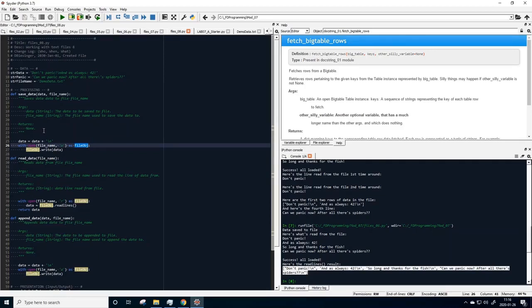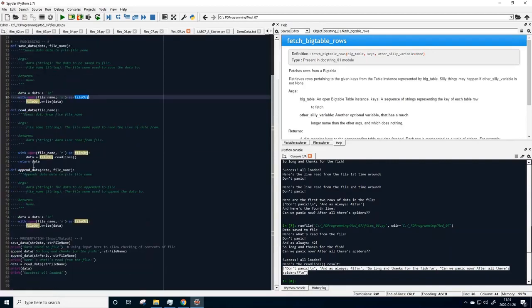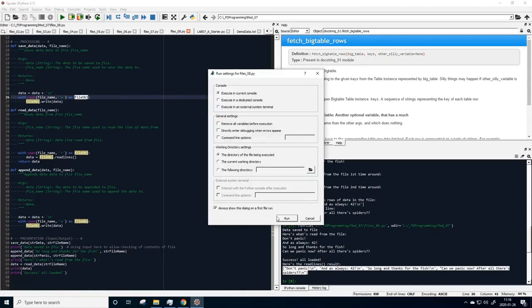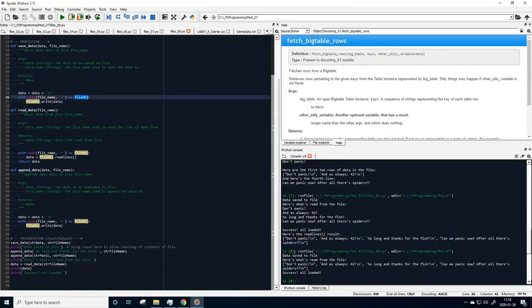I have changed the save data, read data, and append data, so our first three operations, to the with-as. It works for all of them in this way. So just running it again, it actually works simply through, as you can see, like expected, the same way. So this is another option on how to actually use the file access.